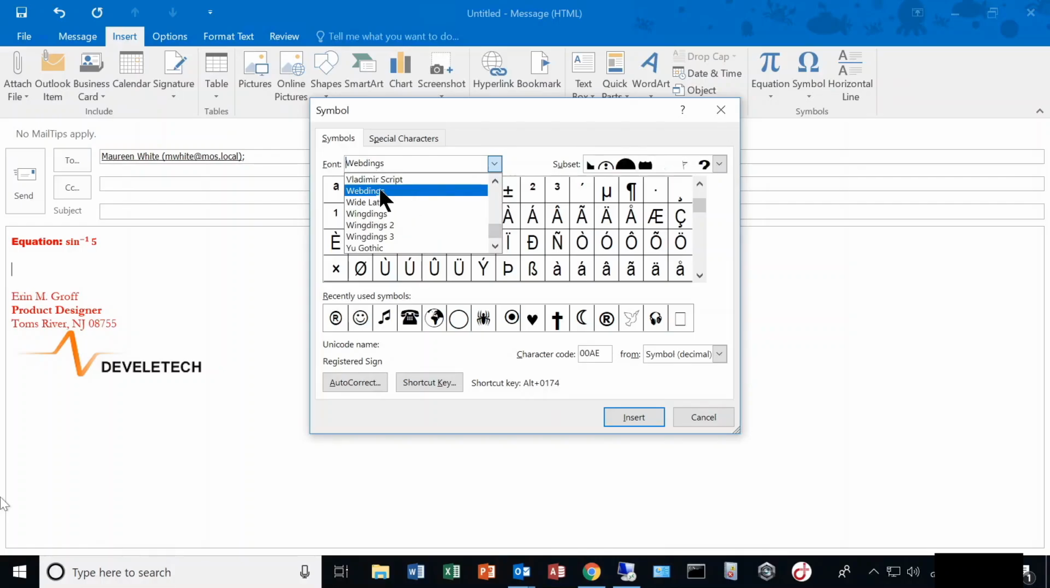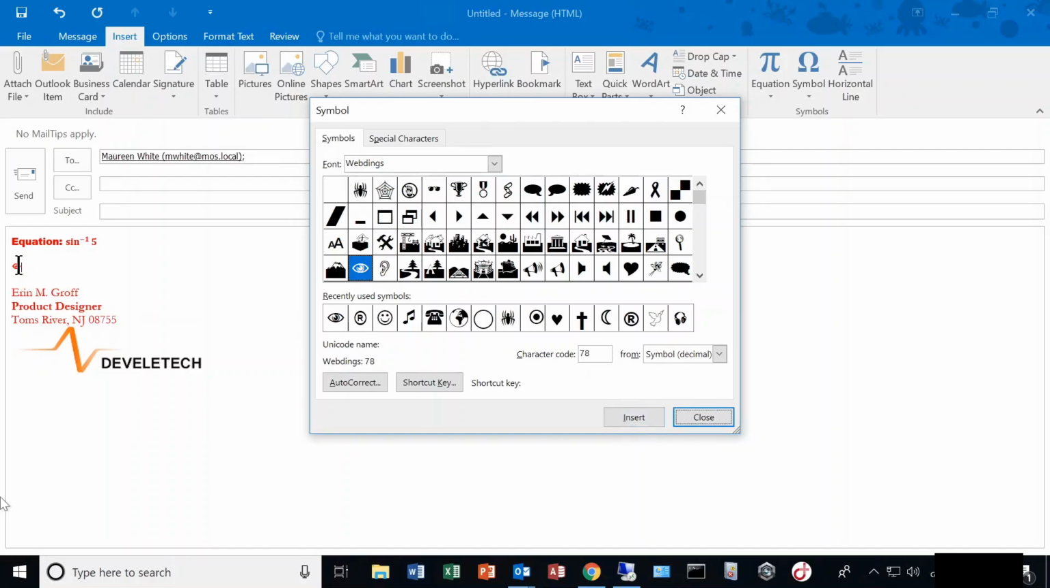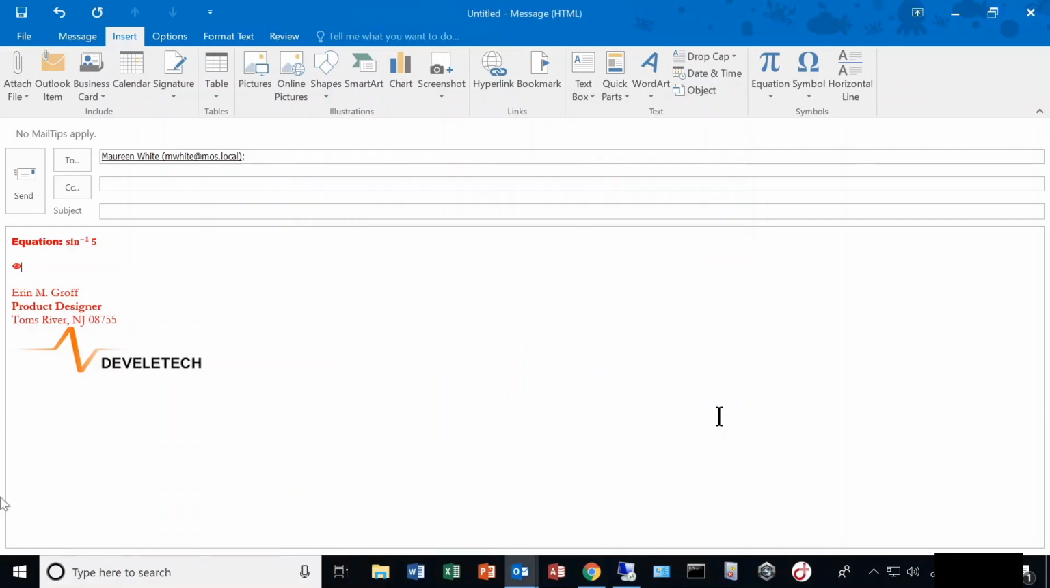And then depending on which category you select, you'll have a bunch of different options from your gallery here as well. So when you find one that you want to use, just click on it, click Insert, and you can see it will insert it where your cursor is currently located. And then you can go ahead and close out that dialog box.